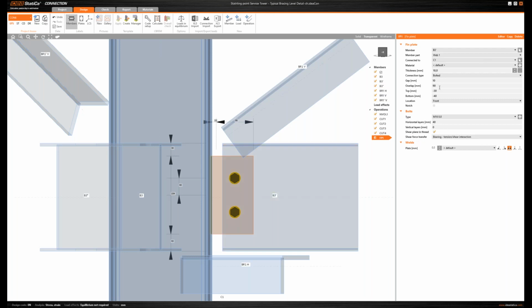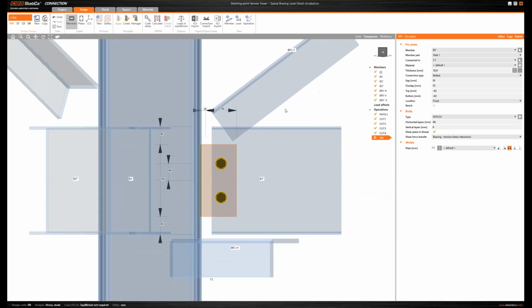Its thickness is 10 mils. I will set its overlap to 75 mils so that I can have an overall length of 85. And then I will modify the height of the fin plate as a distance from the top flange and the bottom flange. I will use M16 8.8 bolts, but now I have a limitation.